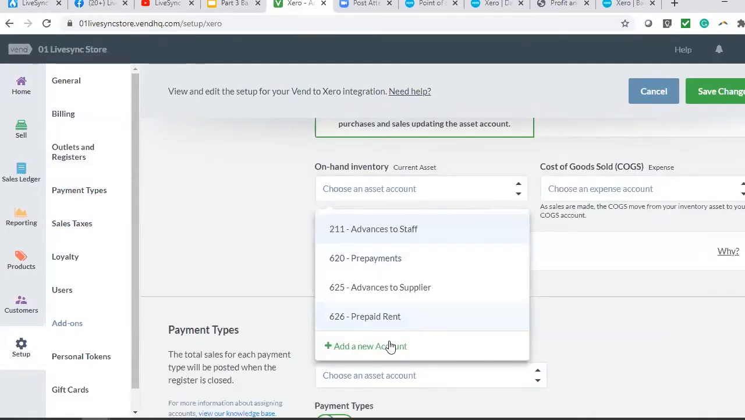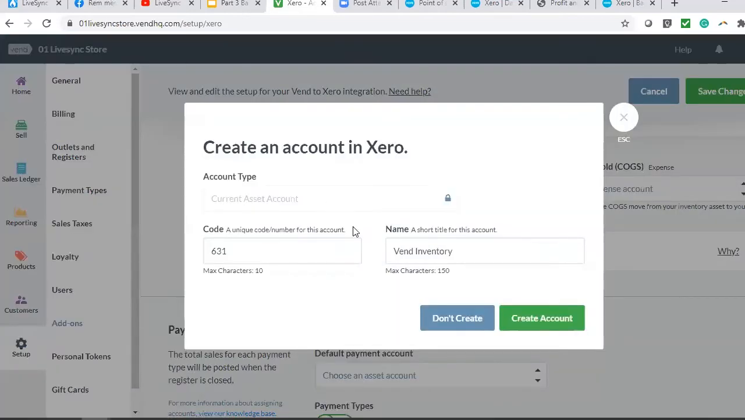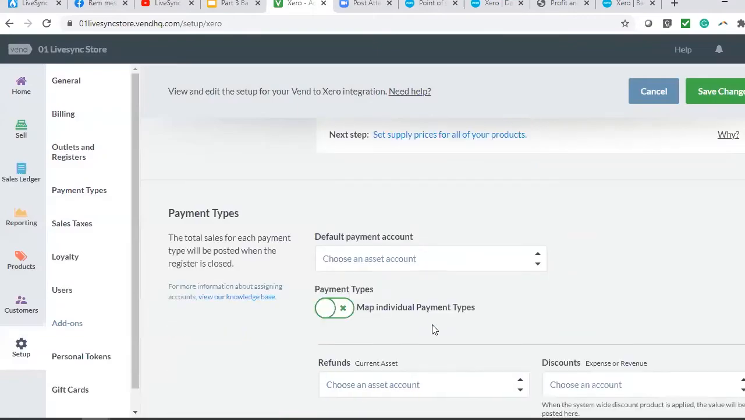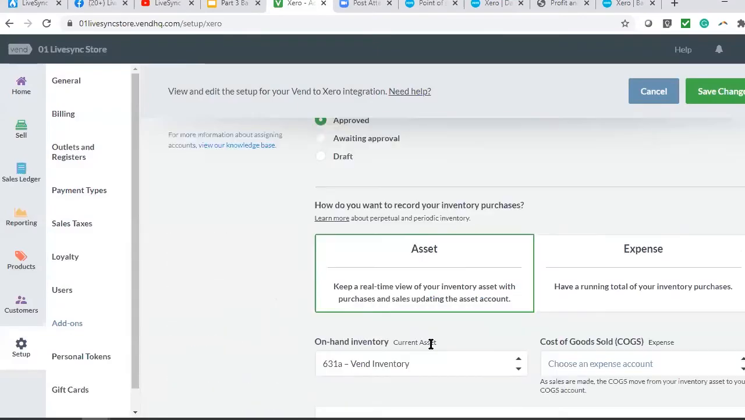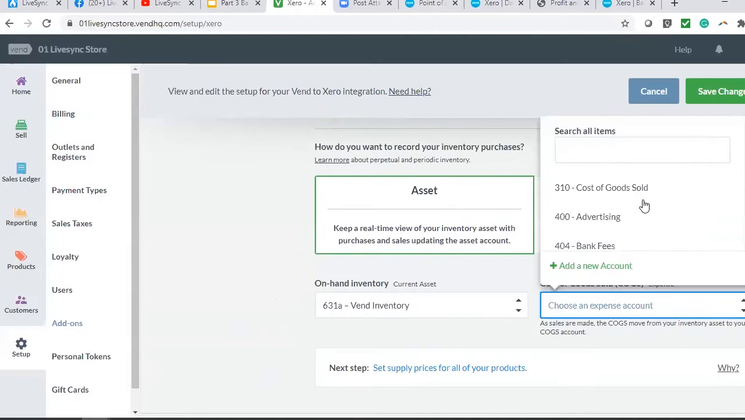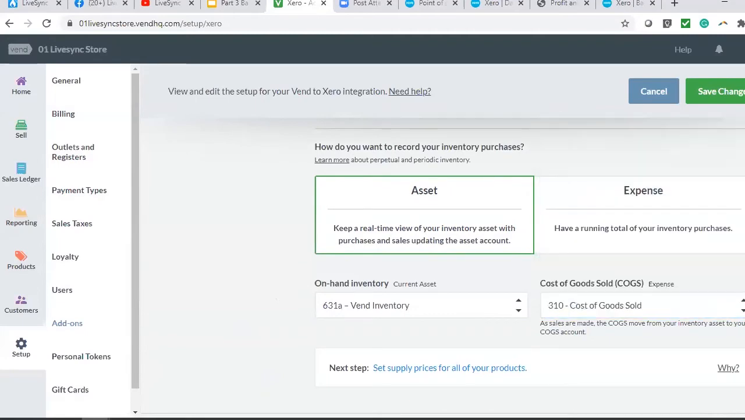I don't have an inventory account showing here in my system. So I'll create an inventory just for our purpose. So inventory from when. So I'll do A, create. So now I'm connecting a chart of accounts to Xero, right? So it will go, and then the cost of goods sold here, that is in Xero, 310.